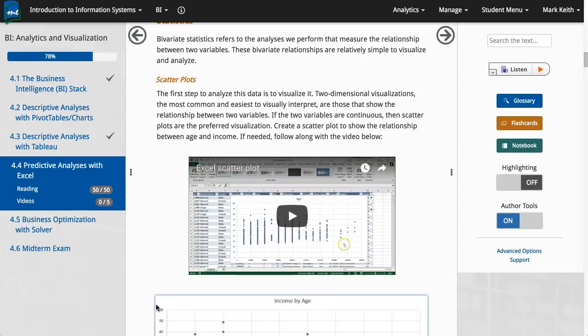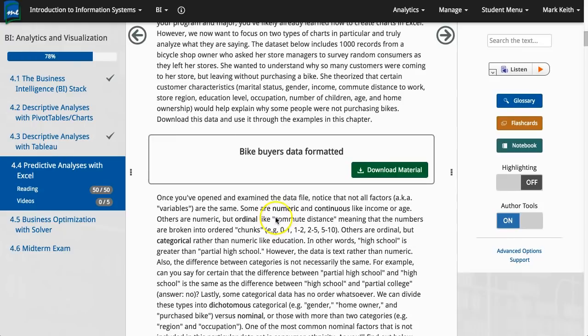Okay, I'm going to give you a very simple example of how to understand or begin analyzing the relationship between two numeric variables using a scatter plot with a trend line. So what do I mean by relationship? First of all, let's take a look at the data and that'll help you understand.